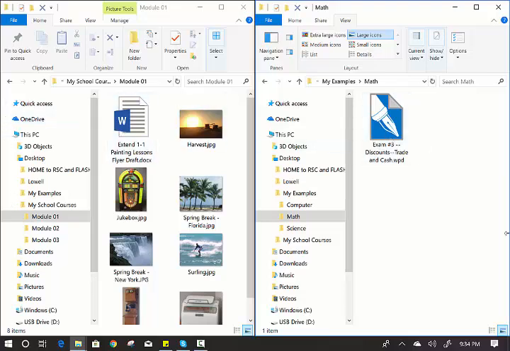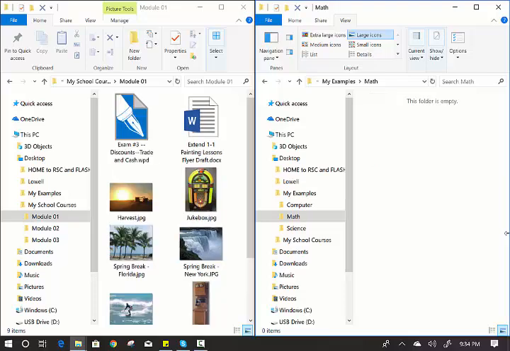Okay, I don't like the decision that I just made, so I want to undo what I just did. Whenever I'm in File Explorer, if I make a bad decision, I can undo it immediately by pressing Control-Z. Control-Z, holding down on the Control key on the keyboard and very quickly hitting Z. Now notice it disappeared from the math folder and went back over to Module 1 under My School Courses.